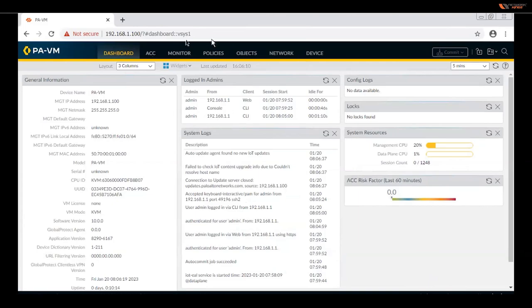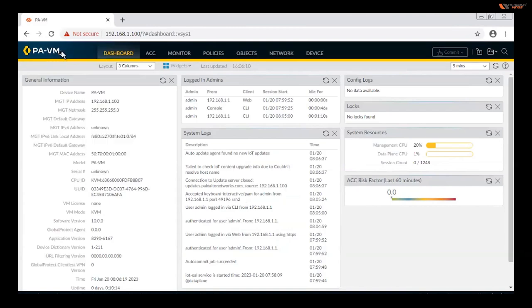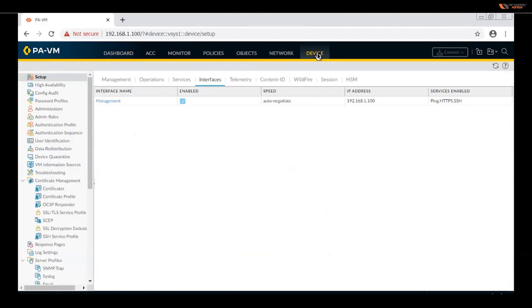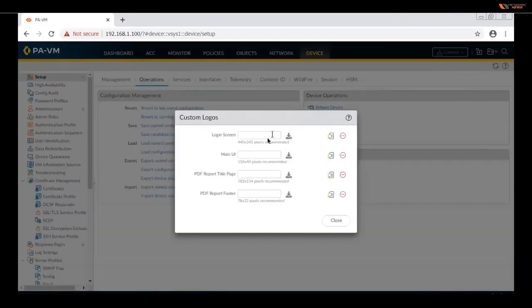Like if you see that PAVM, this is the logo. If in your office your company says, I want to change this logo and I want my company logo, can we change that? Yes. How? Let me explain. We have to go to the device, then go to setup, and then go to operation. If you go to operation, just check for custom logo. See that custom logo. Click on custom logo. There are login screen, main UI, report, PDF. So I want to change it at the upload logo.